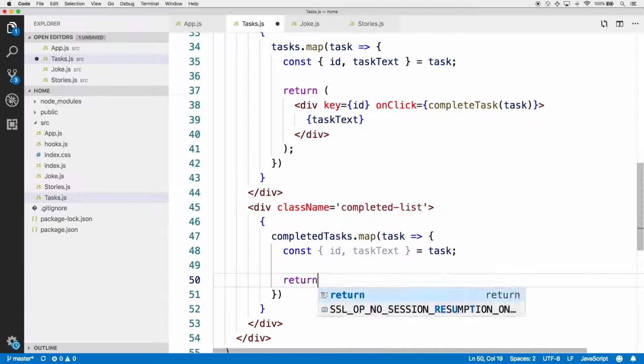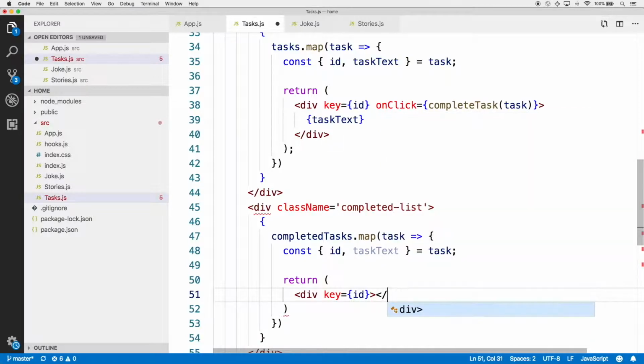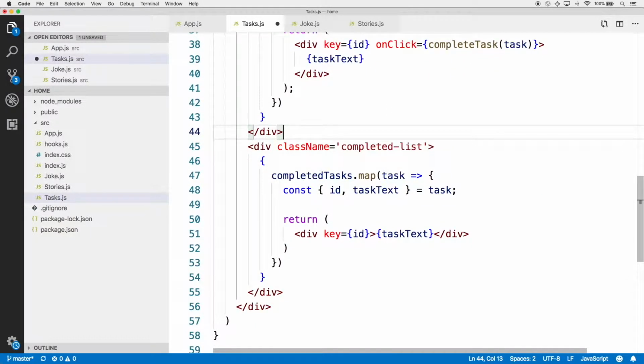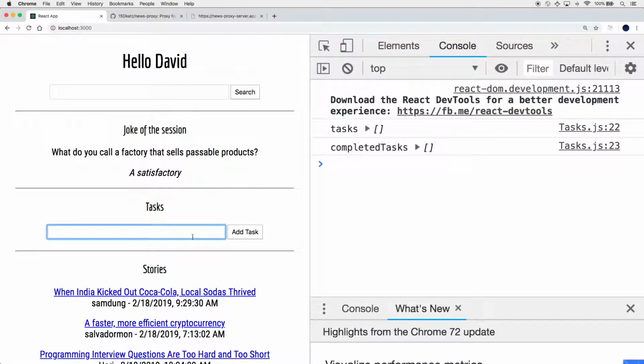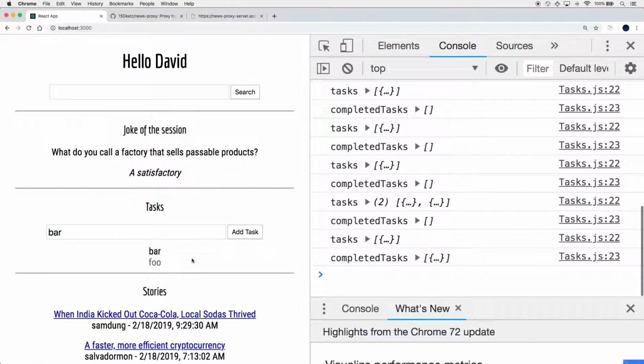And now we're going to return a div that applies the key as the ID. Make sure I have the closing div over here. And then in the curly braces for the actual content, we can apply the task text. All right, very cool. So let's take a look back in the application now. Go ahead and add a task, foo, bar, and when you complete one, look at that, it's grayed out with a more opaque gray color for the completed task. Very cool. And as you click each one, they're all going to be grayed out as they're completed.